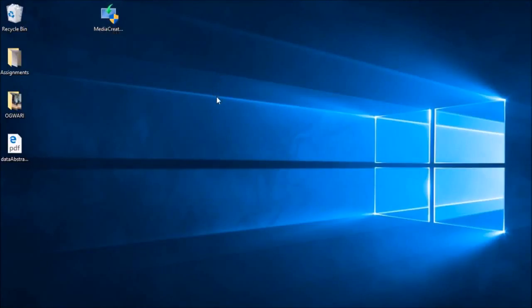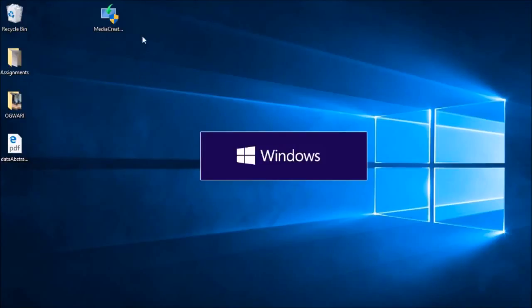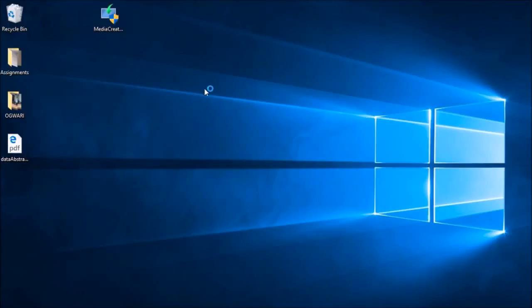Now what I need you to do is be connected to the internet. You need to be online. And then you double click this icon. Then as it runs, just plug in your flash disk. That should be above 4 GB. I suggest 8 GB.